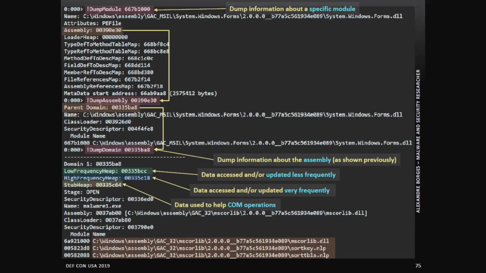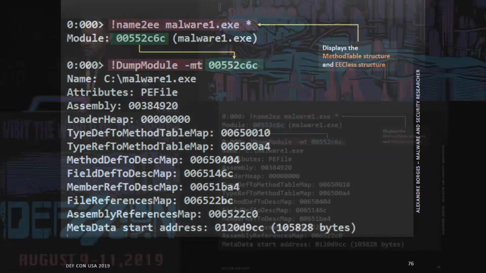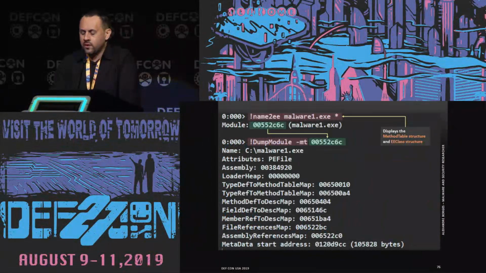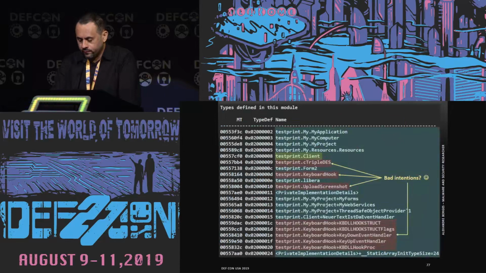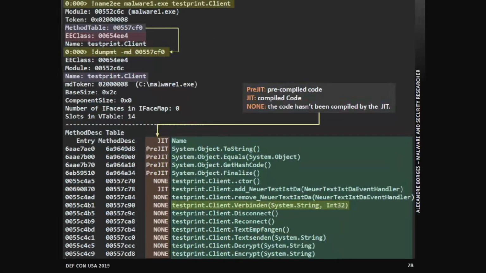It's pretty easy to do that. Of course, here is a bit more complicated. Finally, I start again. I found the method table structure and EEClass structure here. I found some interesting classes, possible malicious classes. I take one, testprint.client. I dump some information from this class. As you see, there are several methods there. I pick up one.